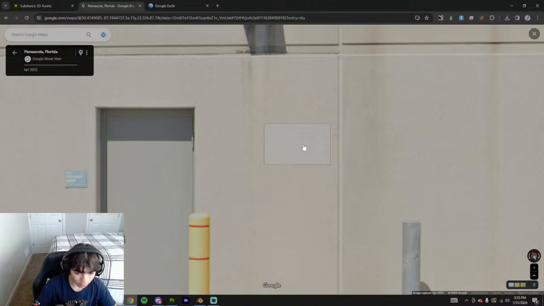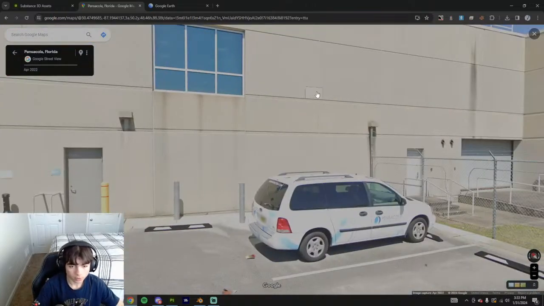Sent you a link with automatic 3D renders with Google Maps information. Oh, cool. Where'd you send that? Are you in my server, Jose?